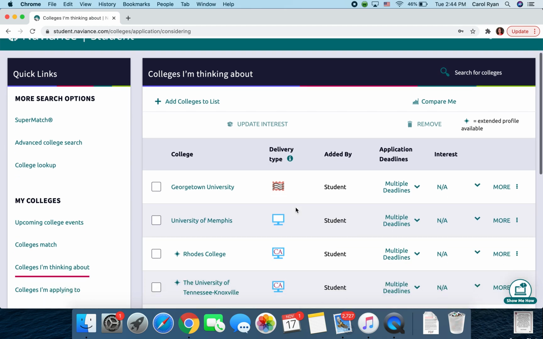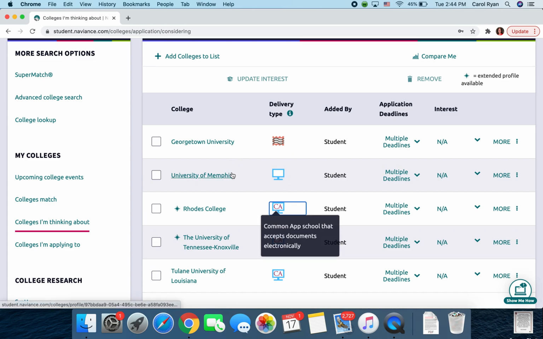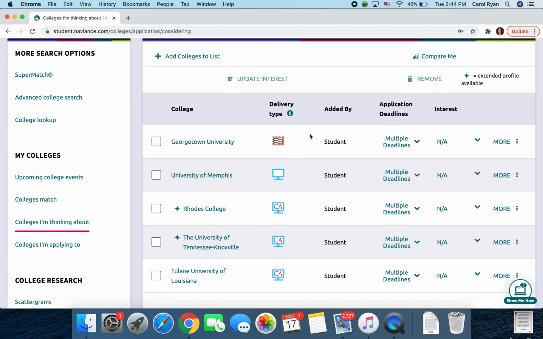You can see that our sample student has added several schools: Georgetown, University of Memphis, Rhodes, UTK, and Tulane. And you can learn some things about these schools by looking at the delivery type. Georgetown has its own delivery option. It is not an online application. This is a postage stamp. University of Memphis has an online application.